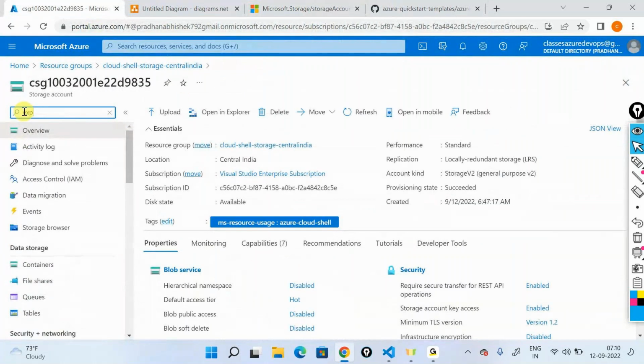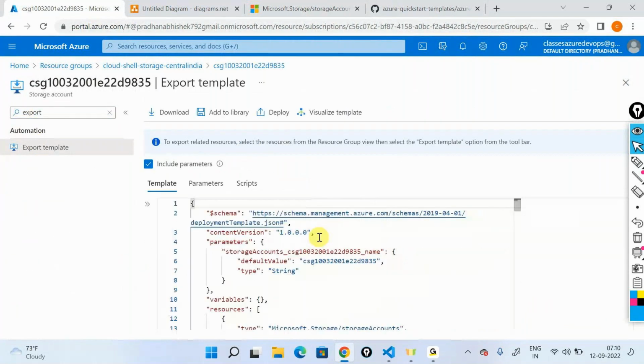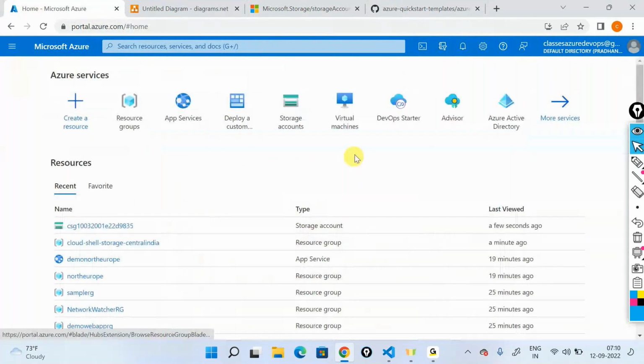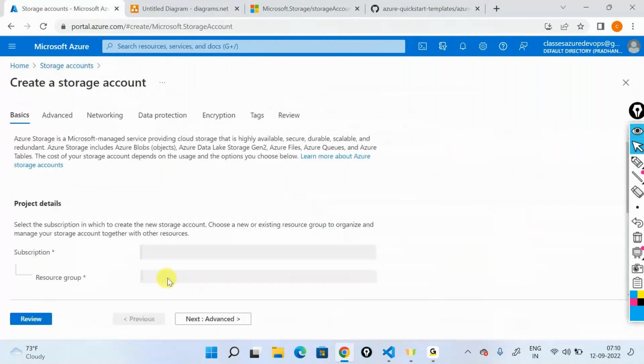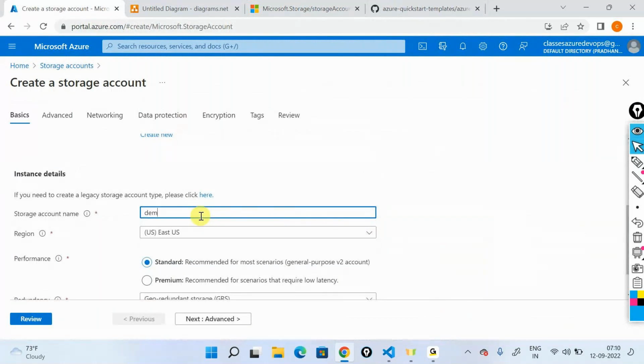Or the other way, go to a storage or go to any kind of a resource, just type in export template. Here you have a template that you can create, or the template that gets created for you. Or if you don't have a storage account and you are trying to create something, just say create, and you can use some resource group out here, say demo stores abc 000, something like this.